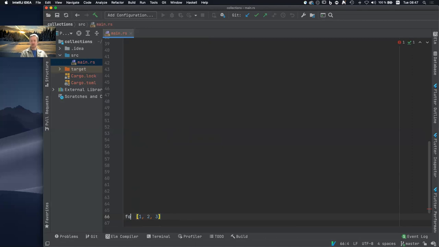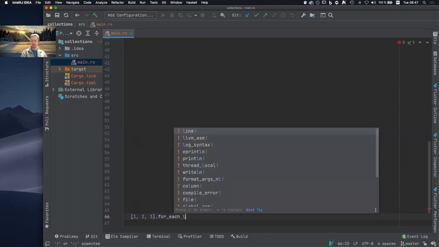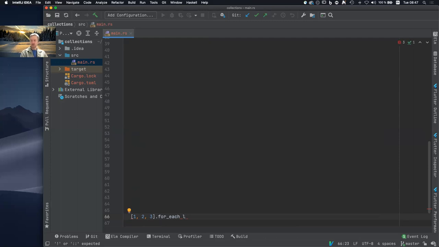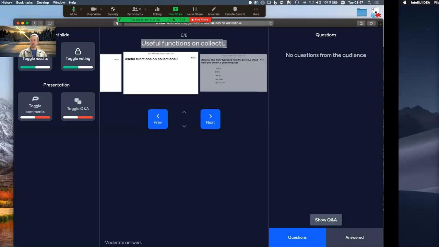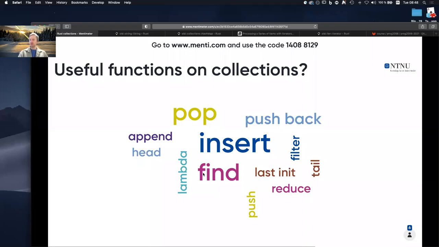We had in JavaScript, for example, I can do something like forEach, right? So this is another function. Someone mentioned a lambda. So I can have some sort of lambda here, which is executed on each of the elements. So we have a rich number of different functions that we can use in the context of a collection, right?